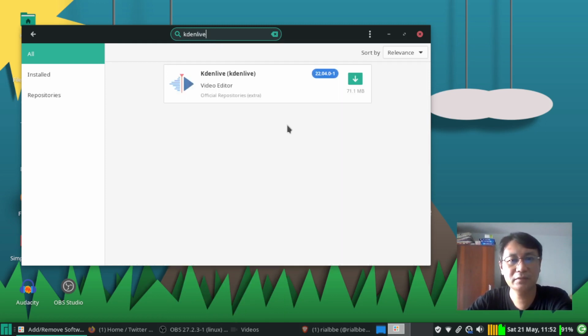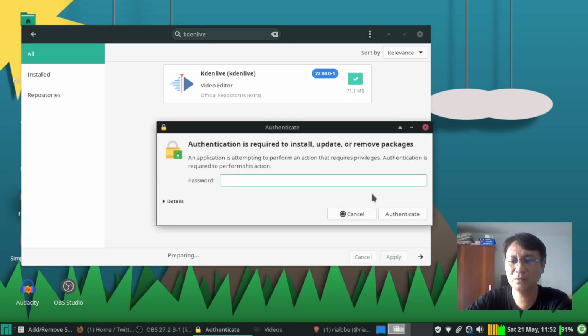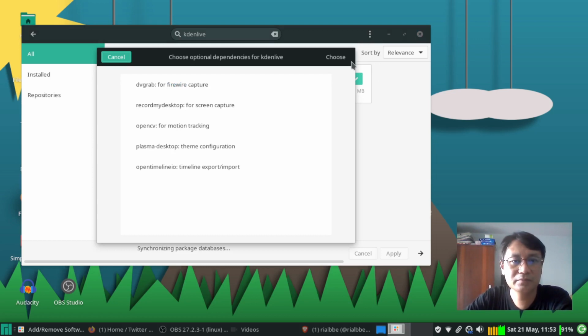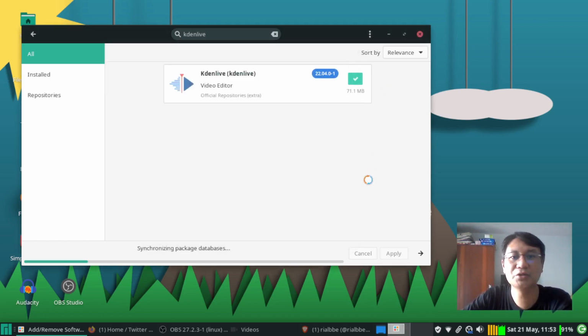Caden Live. Yeah. See, let's install. Just to let you see. Install. Oh, yeah. See, if this is a virus, you have to authenticate it before you install it. That's why I rather enjoy this Linux compared to Windows or Mac.